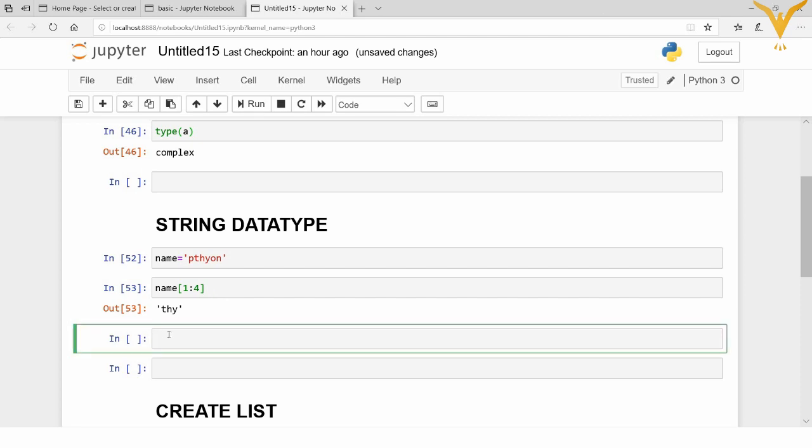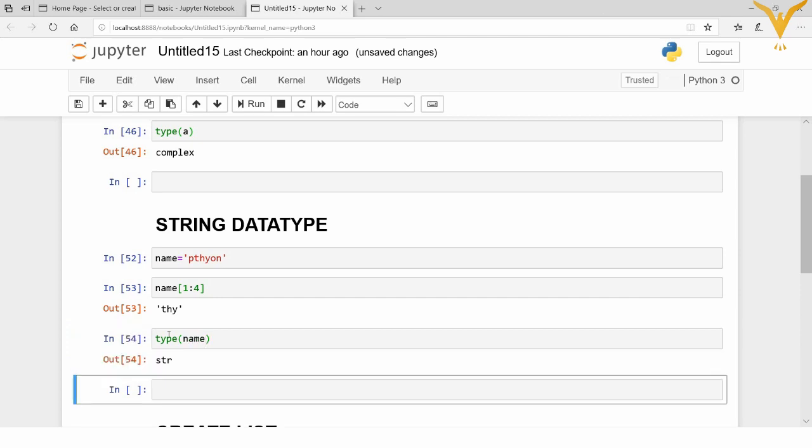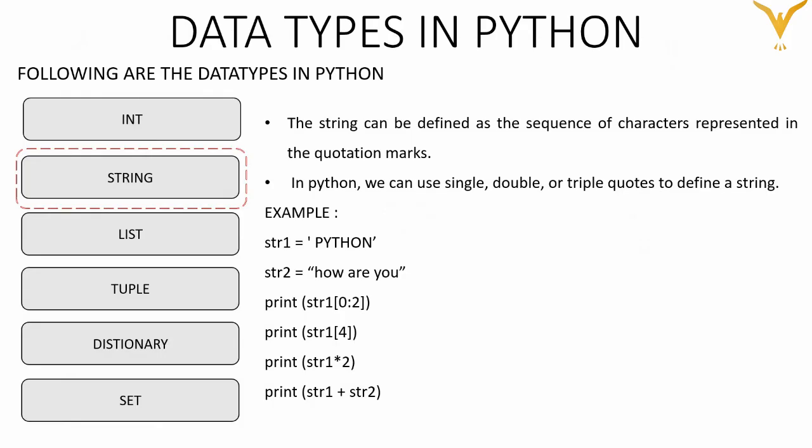Clear with this? Okay, so this was all about string. Again, if I want to check the type, just use the type function and pass the variable name. So this is giving me str. Okay, so this was all about the string. Now let's move to the next data type, that is list.